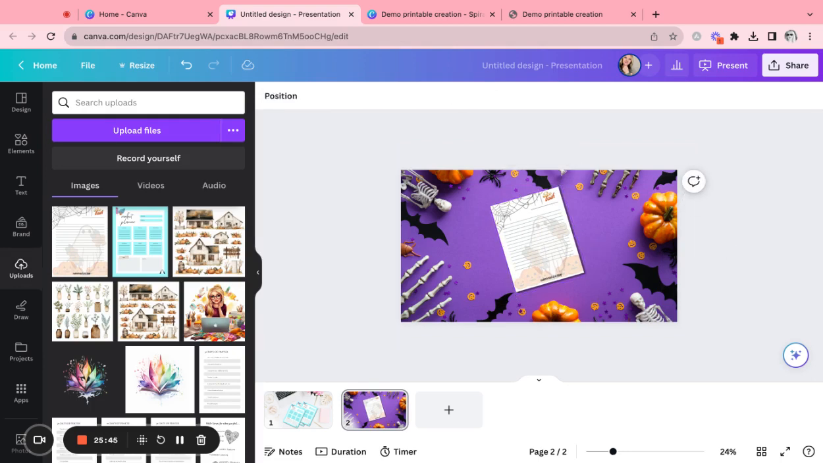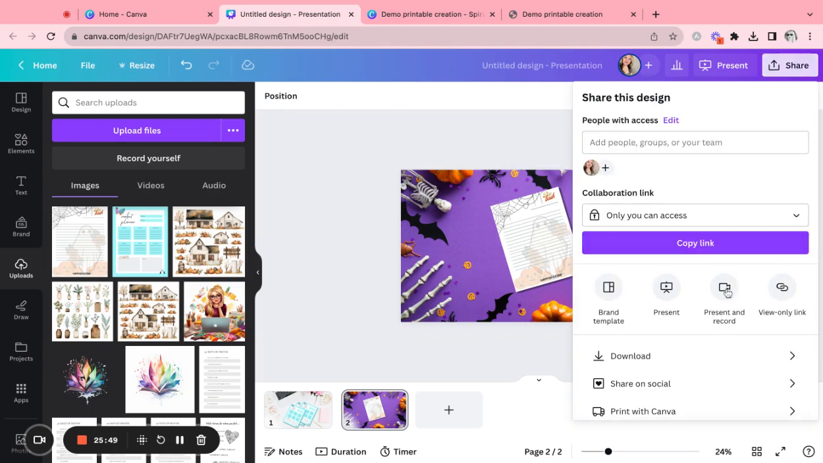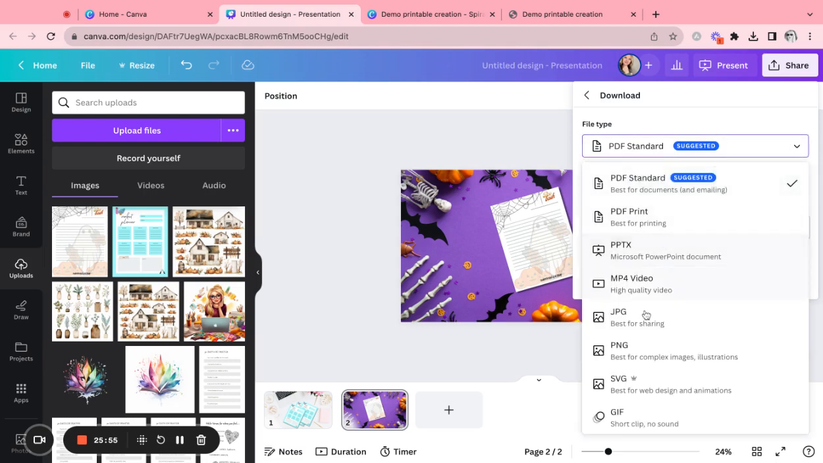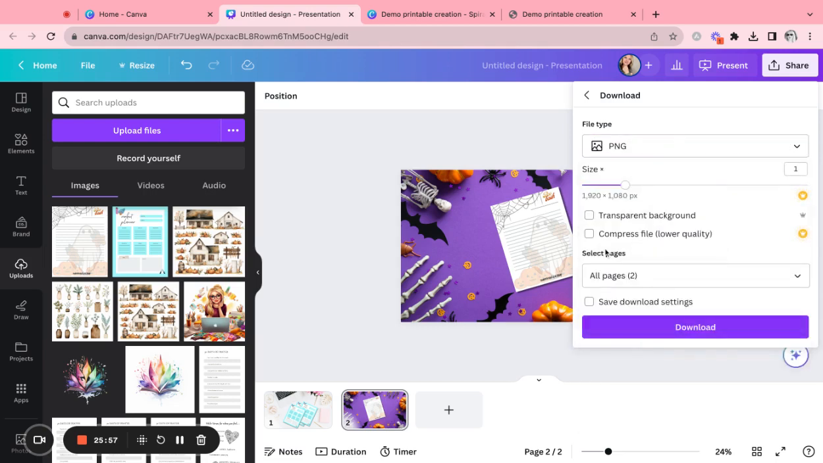All right, and then when I wanted to use those images, I would just say share, download, and we don't need to flatten it because it's going to be a PNG, so we would do PNG, and we would hit download. You can do transparent if you don't want to see the background, but it would take this photo out of the back, or you could compress the file, but it would lower your quality.